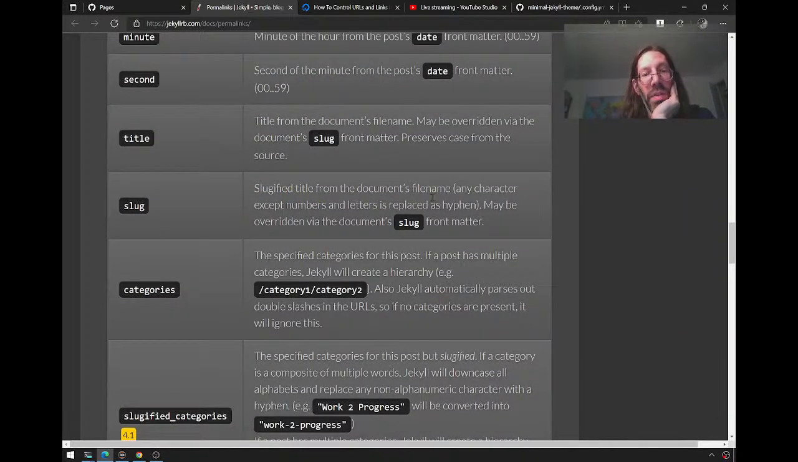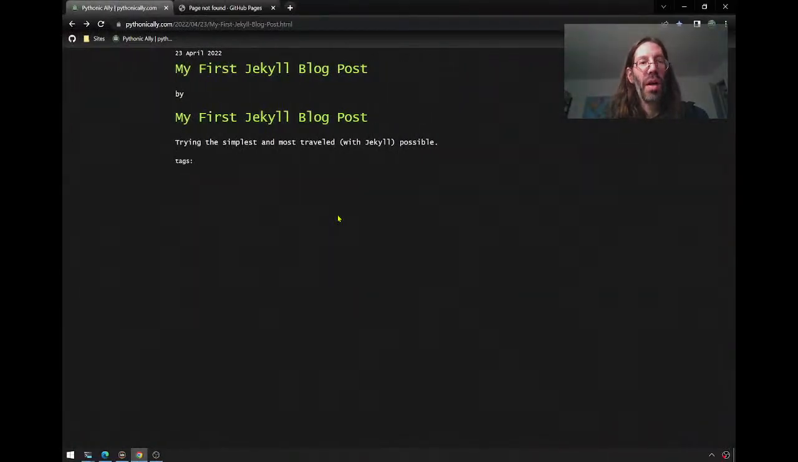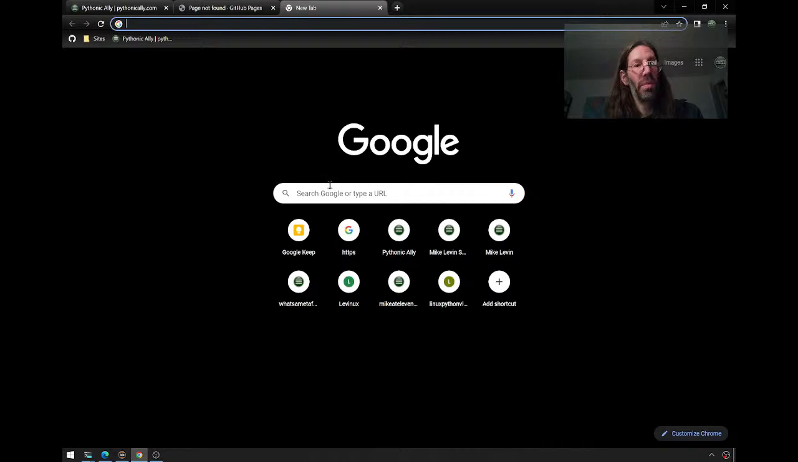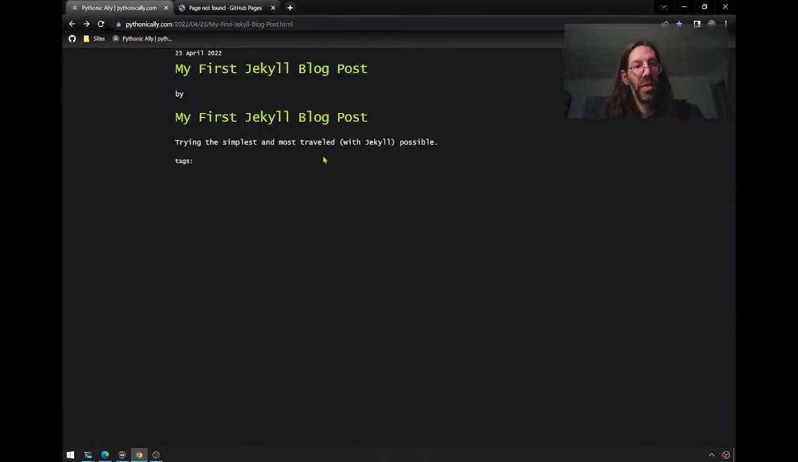Slugified title from the document's file name. Any character except numbers and letters is replaced as a hyphen. Maybe overridden in the document's slug front matter. That's interesting. So not using the title for the URL, but using a slug. Slugs are probably going to be better. Whoops. Slip of the fingers.